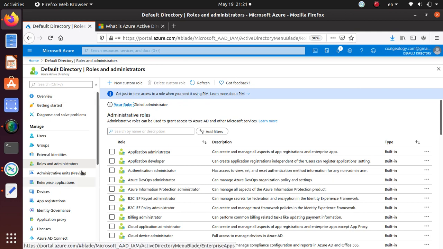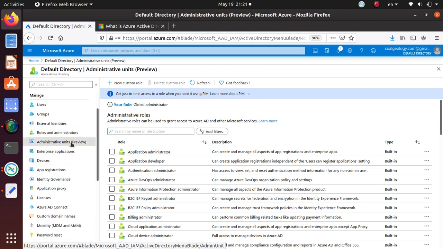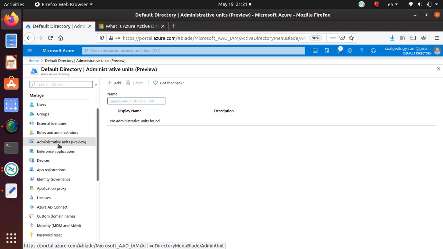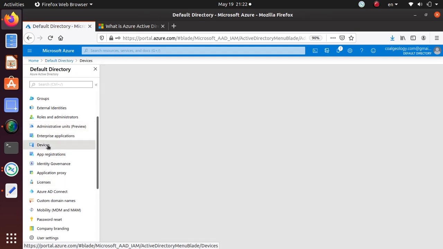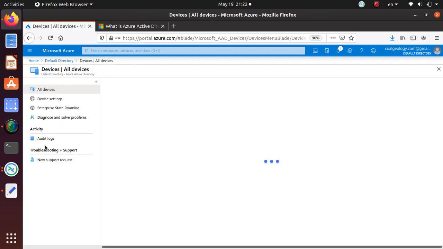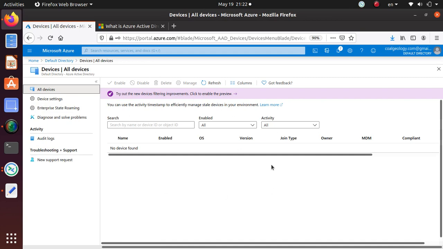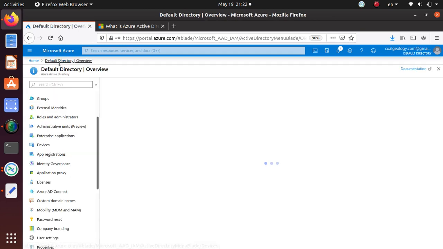So here it's also giving you some tips. Get just-in-time access to a role when you need it using a PIM, so you can learn more about the PIM from there. There's some blades that are in preview. Administrative units, there's nothing at this moment. Devices, I don't think I have anything. I have not registered any devices.